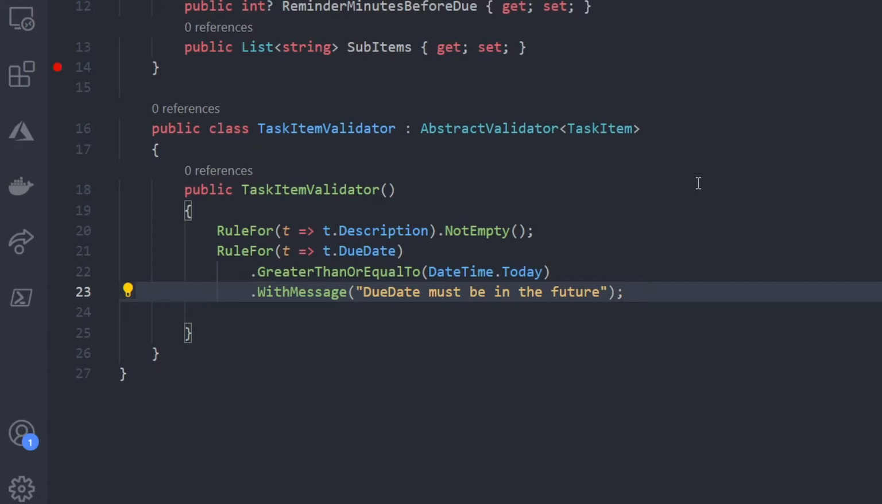Now if this flag is true, then ideally we need to know how long before the task is due to send the reminder. We could just set a rule for the reminder minutes before due to make sure it was always set. However, this would apply even if the user had not set the remind me flag to true, and so wouldn't really make any sense. So what we can do is conditionally apply rules to the reminder minutes before due property only if the reminder flag is set to true.